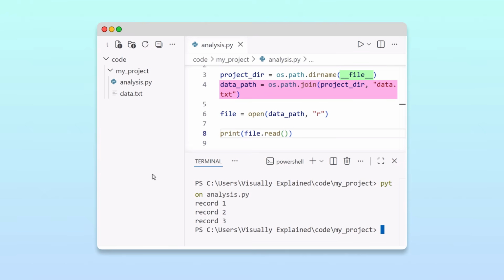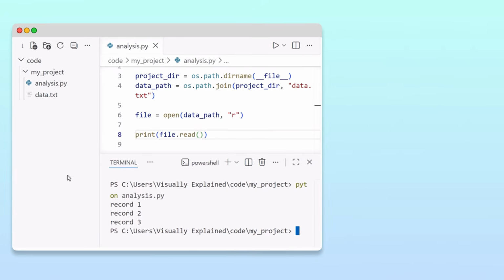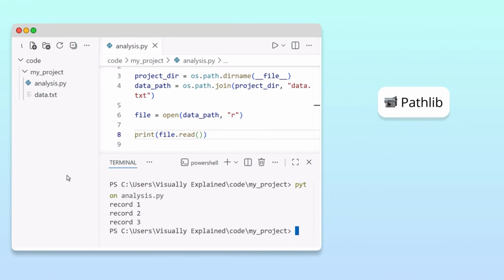Awesome! By using the __file__ variable, we've created a path to our data file that is not tied to the current working directory. If you want to go deeper on paths, Python also has a dedicated module called Pathlib. When we make a video on that, we'll link it in the description.